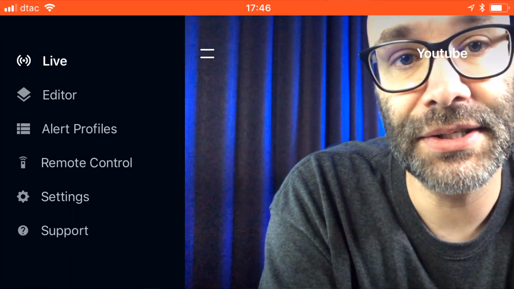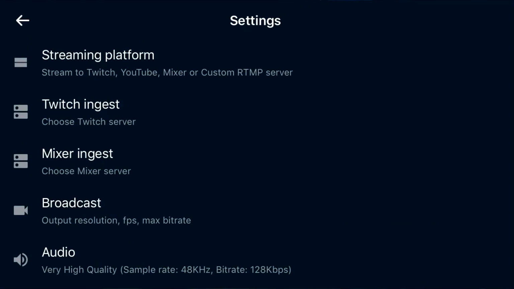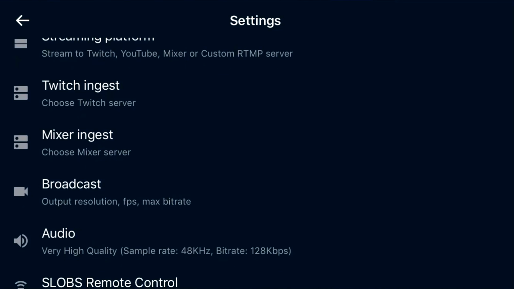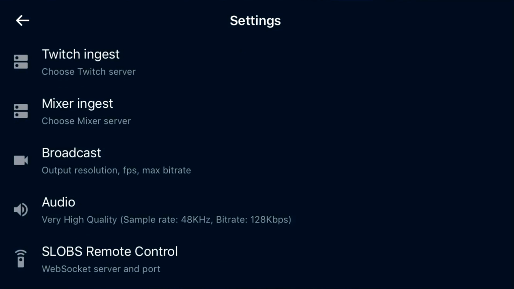Next up in the list is the settings option. Now, what this is gonna do is, of course, let you make sure at the top here that you connect to the right platform. Next up is your Twitch ingest. If you're a Twitch streamer, this is gonna let you choose which server you're using on Twitch. Same thing with Mixer. And then your broadcast is the one that I wanna bring your attention to.